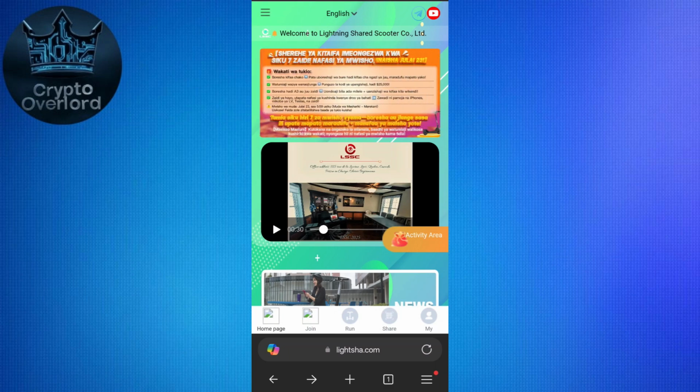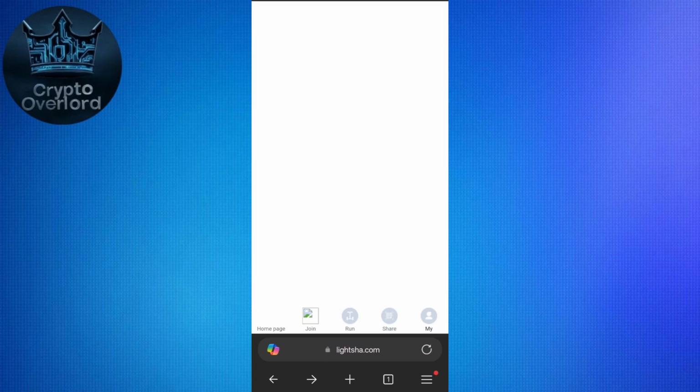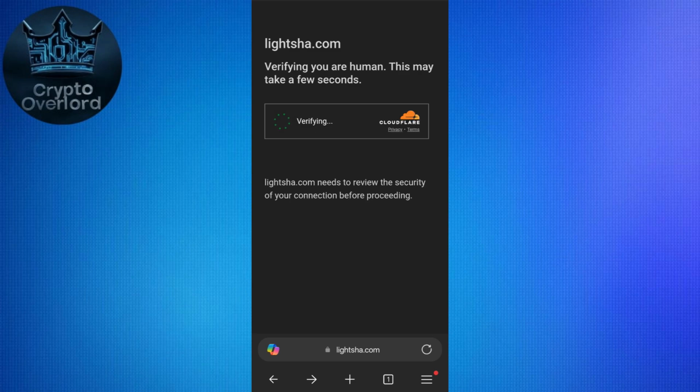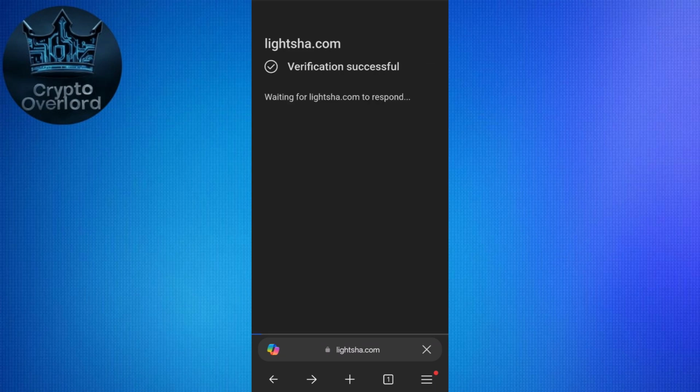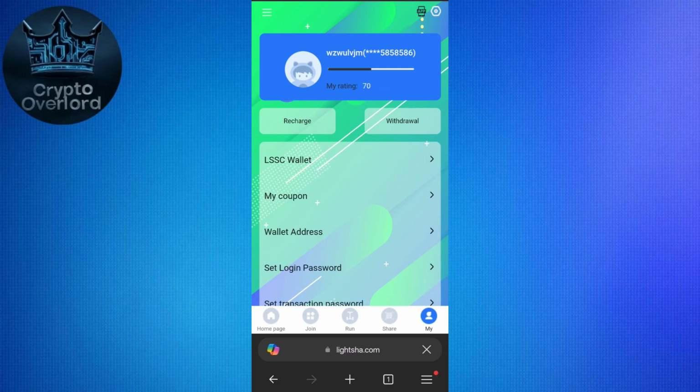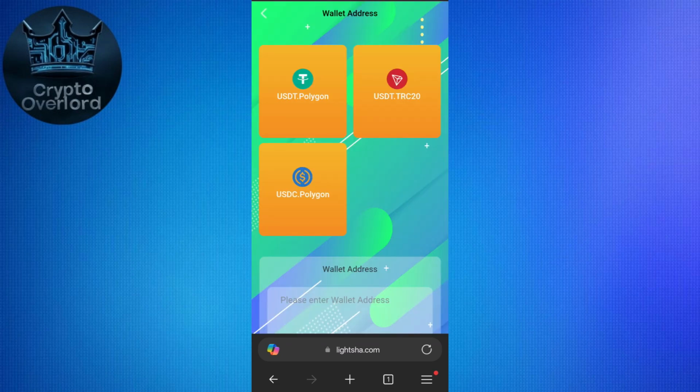Now in order to get the withdrawal option, you can either tap on this My tab here in the bottom right hand corner of the screen, or you can also come back on the home page where you will see the three lines in the top left hand corner of the screen. So you can simply tap on that too, and there as well you will see the withdrawal option. So tap on the withdrawal option and you will be now on the withdrawal address page.